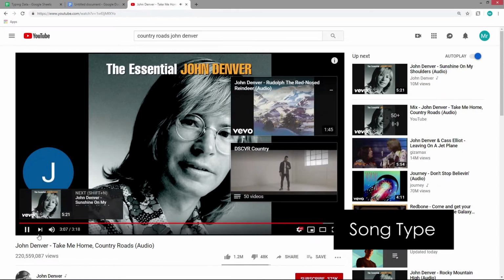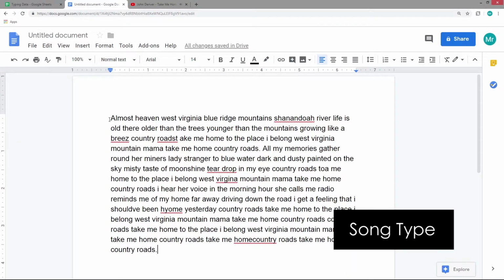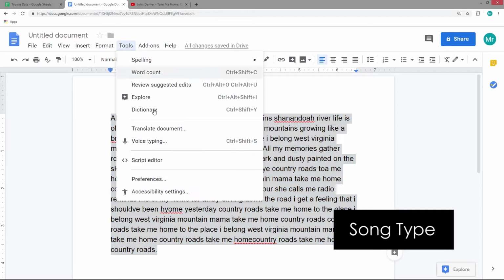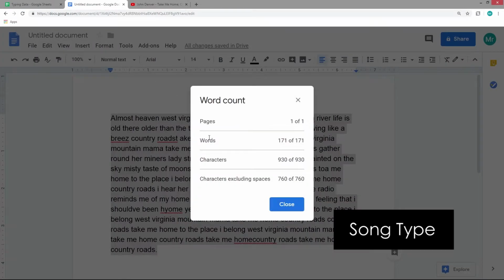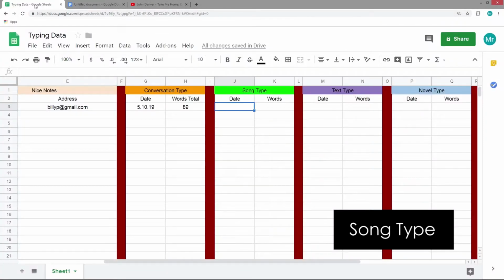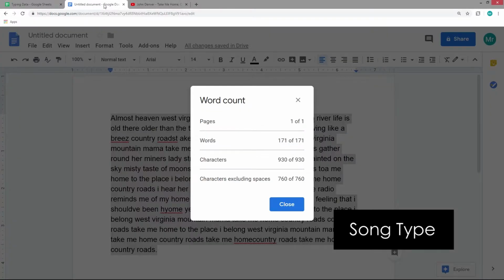Okay, so once the song stops playing, the students will have their text right here in their document. Have them highlight everything, and go to tools, go to word count, and figure out how many words they typed. So 171. So I go to the song type, we put the date, 5/10/19, and you can put 171.